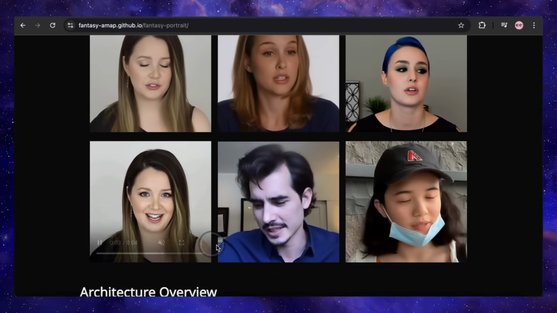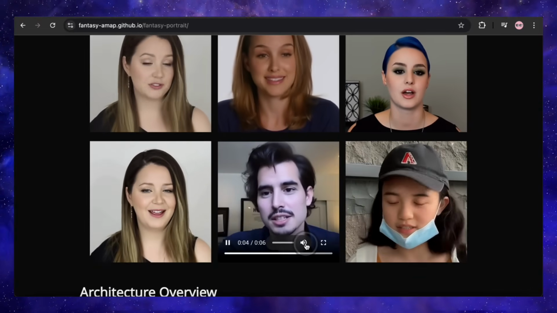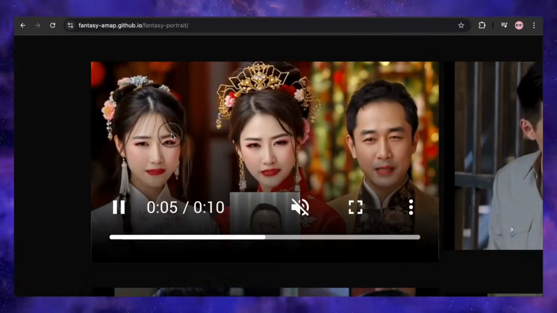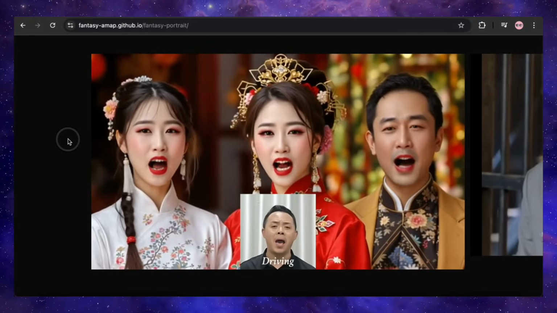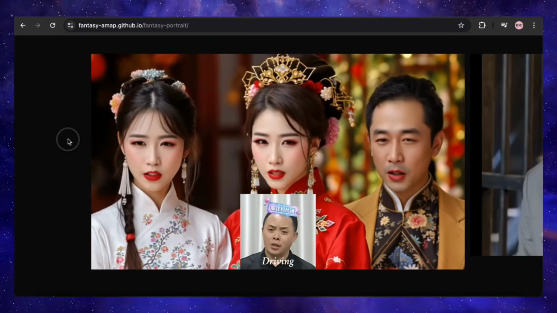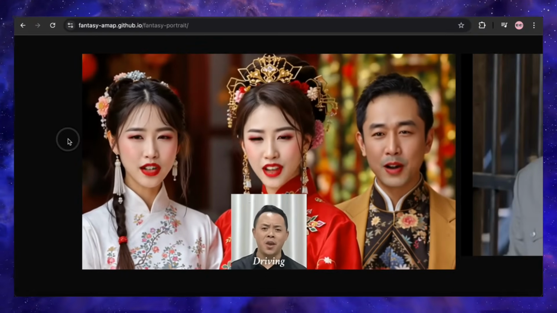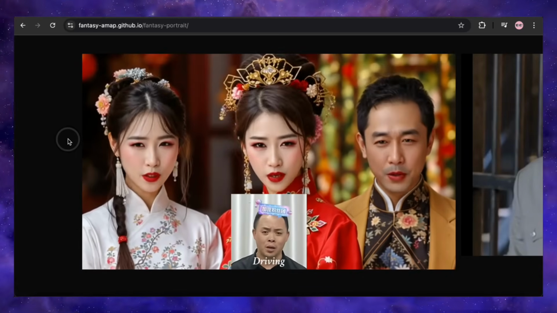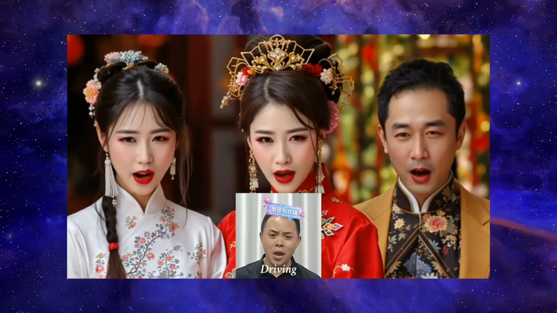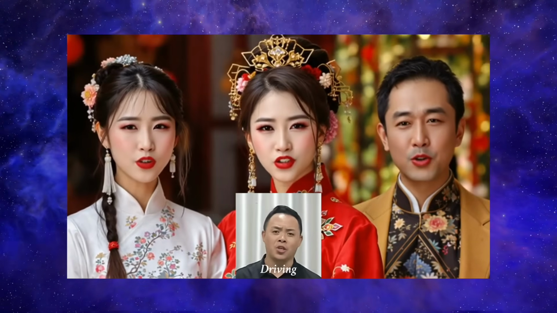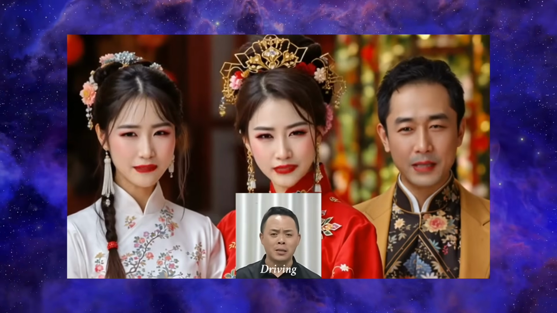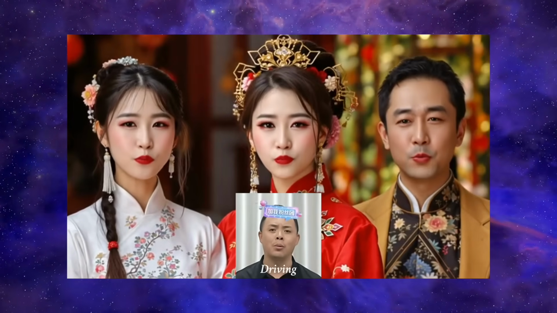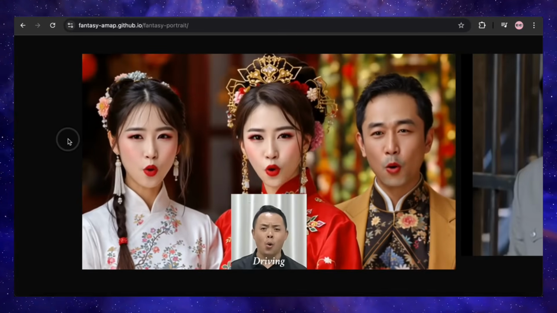Okay, so that's audio-driven animation. Now let's look at its video-driven capabilities, where you use one video to animate another character. Here you can see a driving video in the middle, and it's animating 3 different characters at once. And you can almost see more animation in the generated characters than in the source video. It seems to be enhancing the motion.